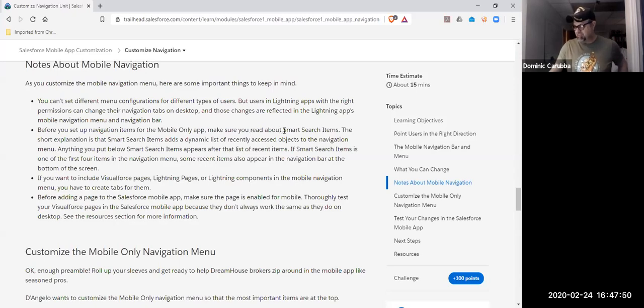Make sure you read about smart search items. There'll be a link down at the bottom. Smart search is a list of dynamically accessed recent objects in the navigation menu. Basically, when you click on the search, it'll show the last five records you've most recently touched. So you can probably go right back to them. It works kind of the same way.